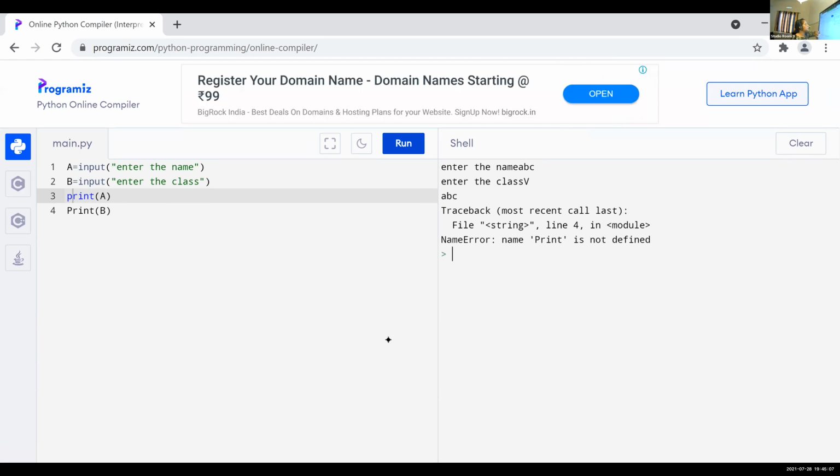Is it clear, Anish? Is it clear? Ma'am, yes, ma'am. Okay, so at the fourth line there is one error, in this print statement we are using capital letter P, so it is an error. So we want to rewrite the statement with small letter P. Then the answer is correct.